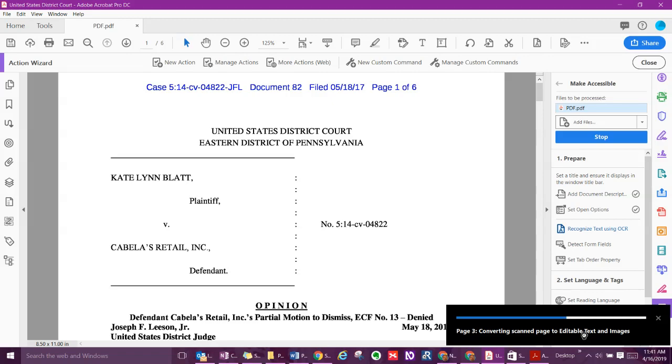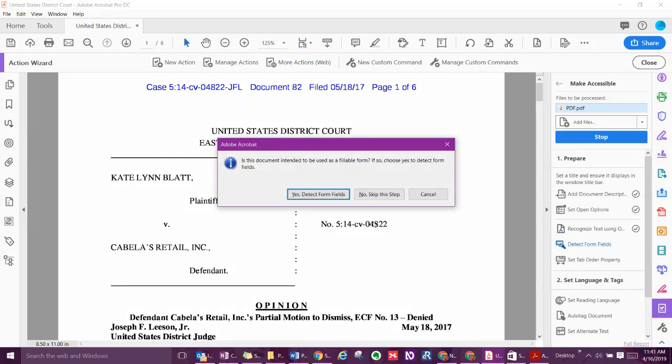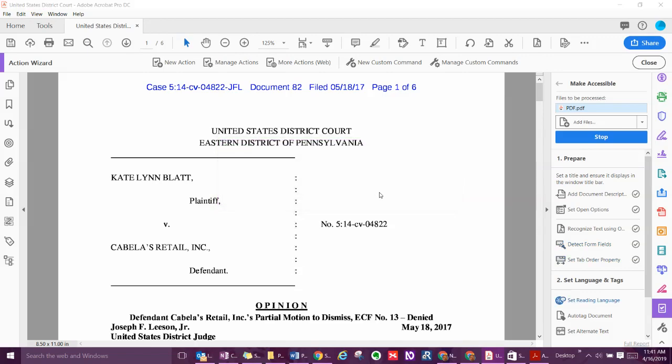It does this for each page. And then it's going to put it through some other processes that are going to be important for the screen reader to be able to read as well. So we're at 6 pages. Next thing it's going to ask you is, do you want it to detect form fields? If you've got a form that you're using this process with, then you would click yes, but we're not, so we're going to say no.